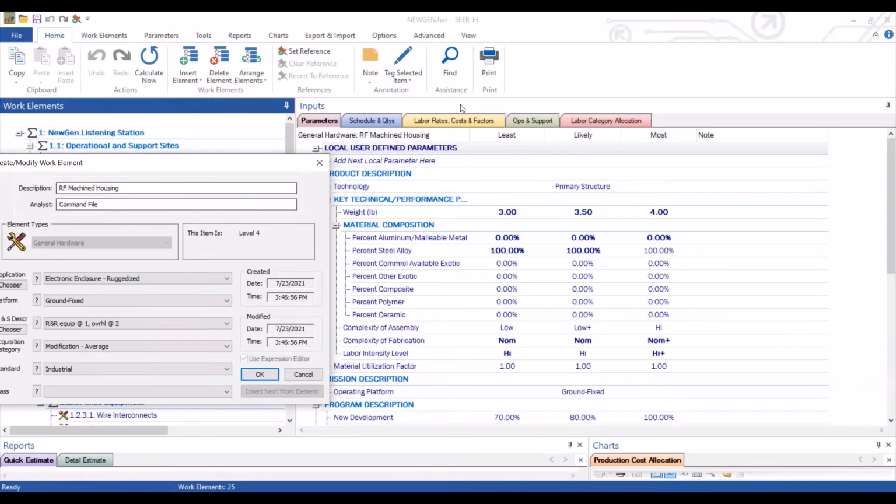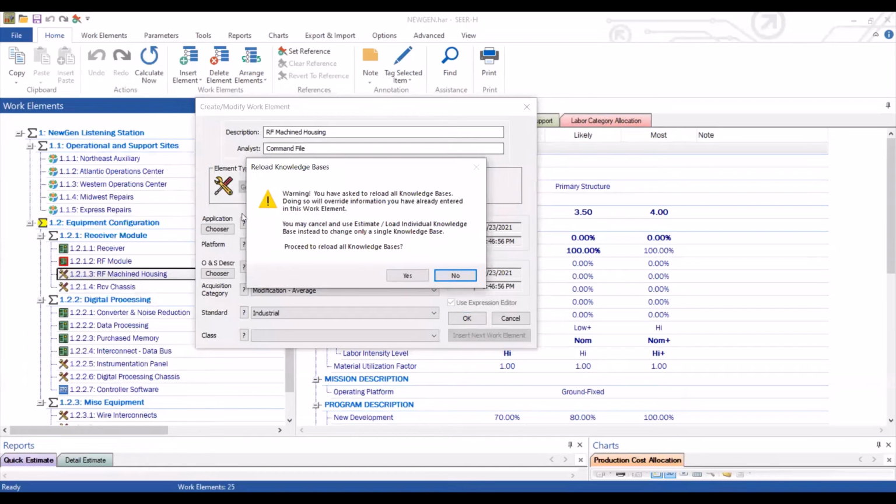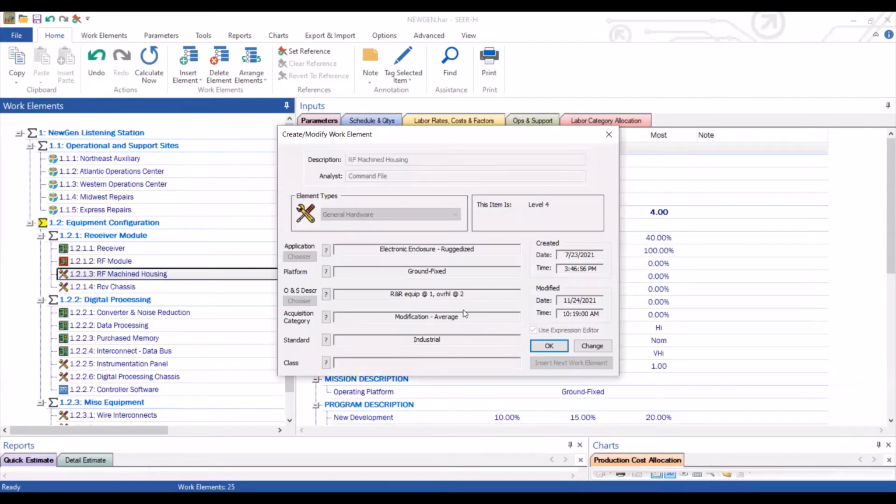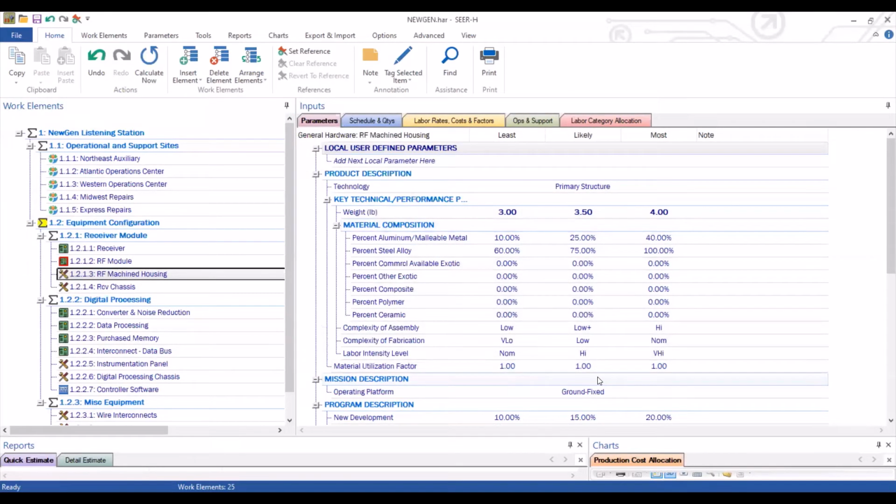If we select OK, you'll notice this warning window comes up telling you that all the K bases will be adjusted. If we hit yes, it will change the acquisition category, but it also resets all the parameters that you have adjusted. And so if you wanted those parameters to remain the same, you do not want to use this method. Instead, you're going to use the second method.